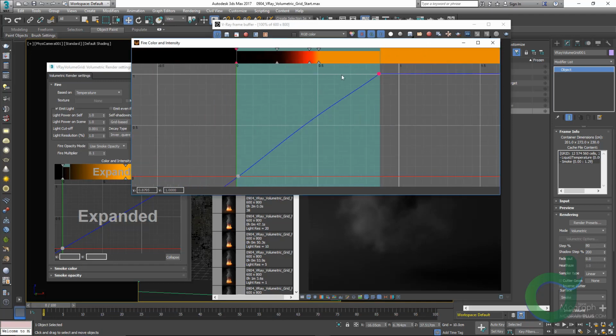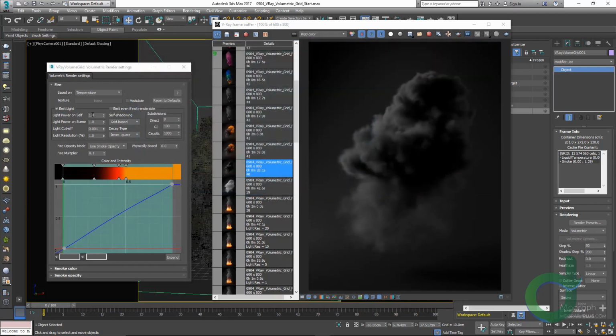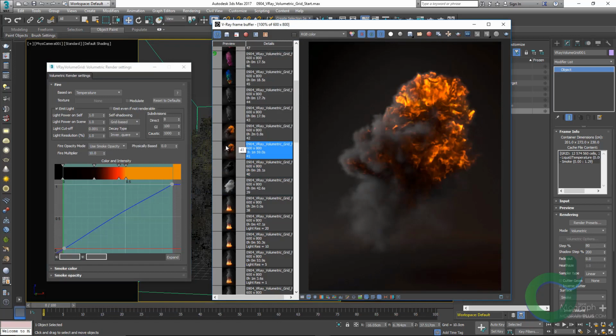These colors and values that I'm using here aren't magic colors and numbers. You need to experiment with your scene and find out which color and which intensity will work best for your particular volume data. Now let's set the fire multiplier to something like 10. And if we render the scene, we are gonna get render 41, which is not too bad.